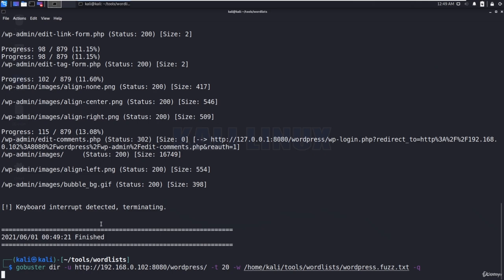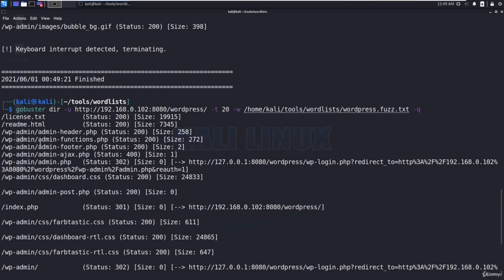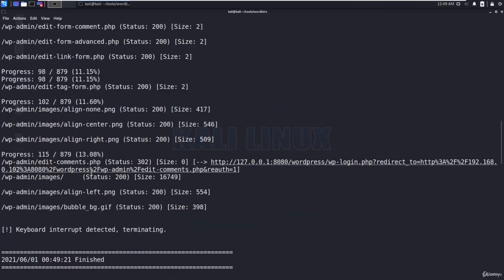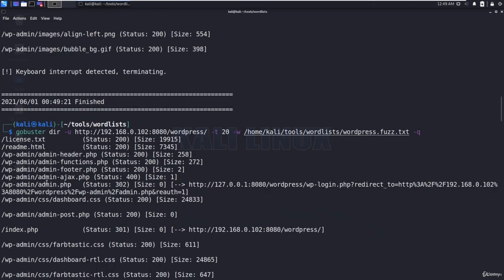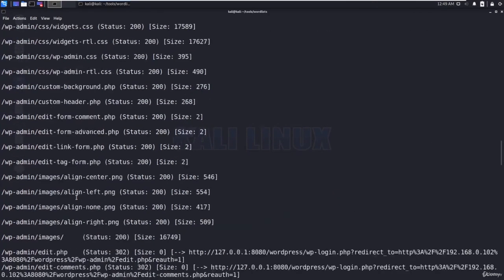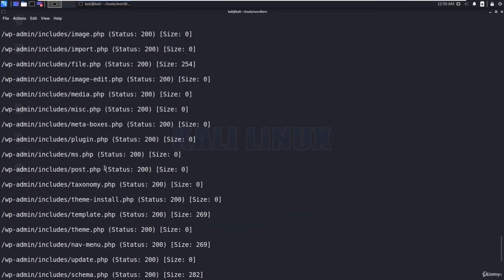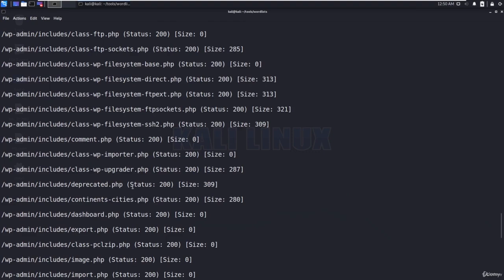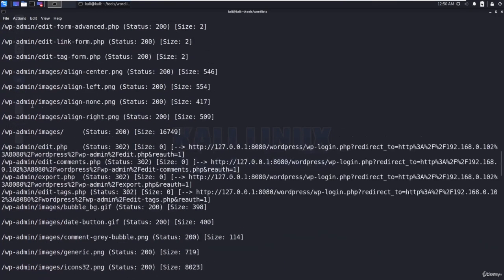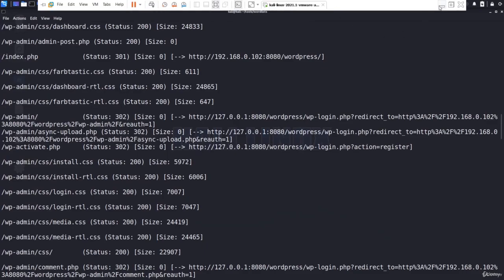You can see almost everything is accessible by default, since we did not put any security permissions. You can see all the status codes as 200 and some redirects. You can see this is the admin panel. That's how you enumerate WordPress using the WordPress wordlist.